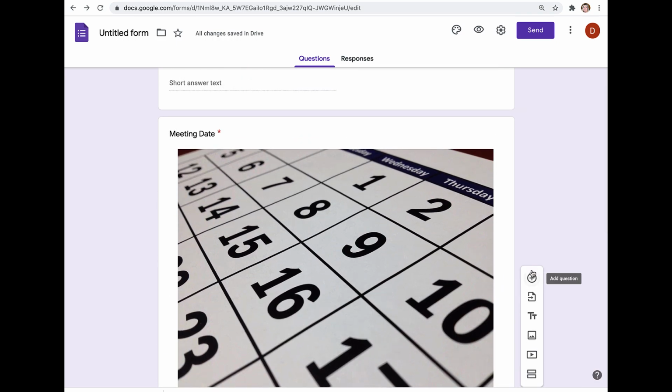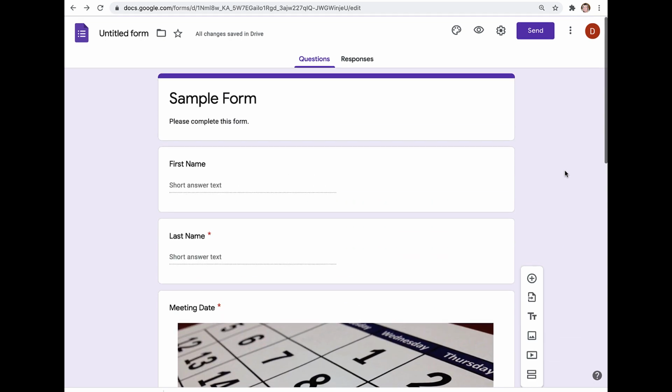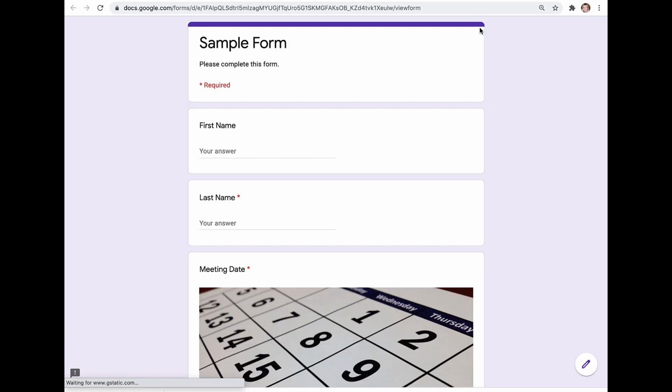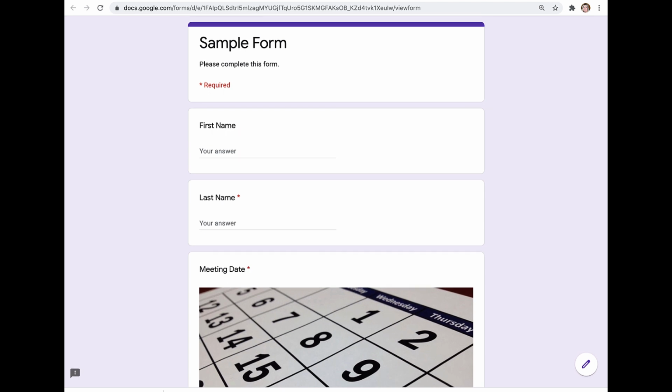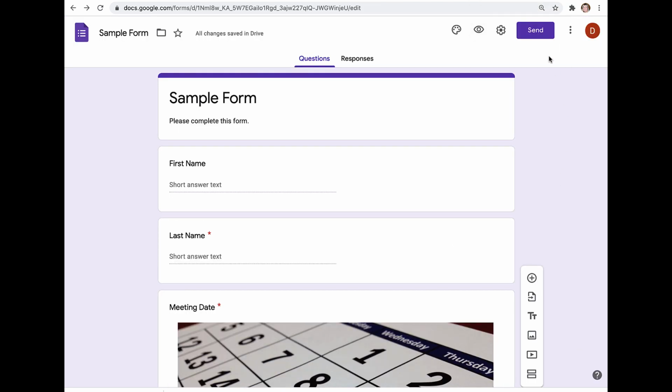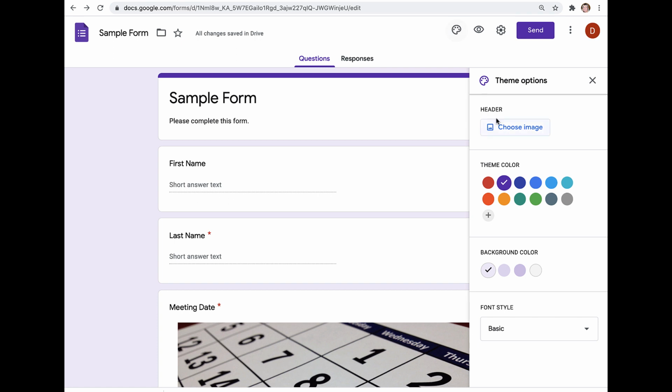So Google is an auto-save program, so this form is actually already saved. If you click in the upper left-hand corner, it'll take the name of the form, and you're finished. You can preview it and see what this form looks like to your user, and then we would just X out of that.